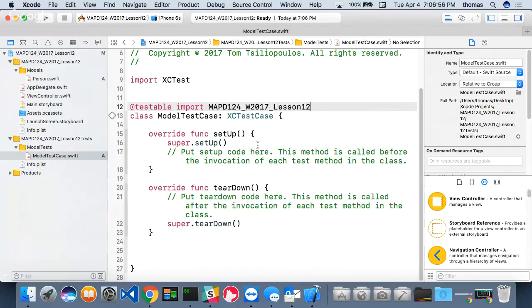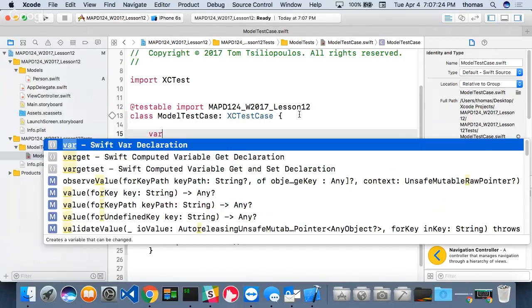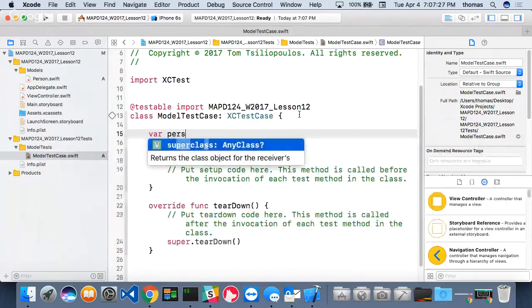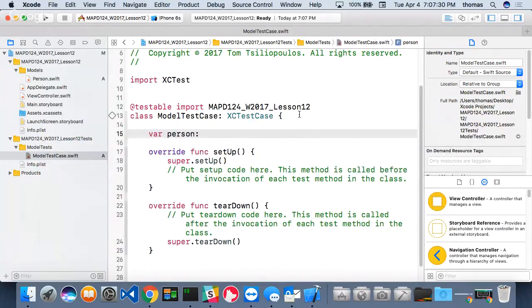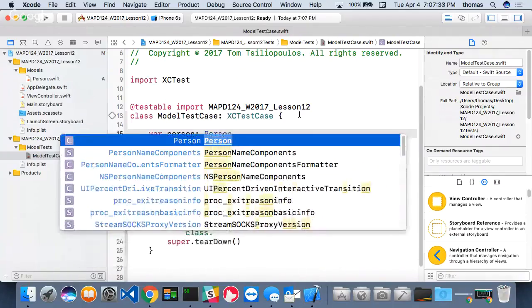So again, what we want to do is set up some way of testing. Because we're testing our model, all we care about is how the model initializes and all those kinds of things. A lot of times what we also want to do is create an object of the model that we're initializing. So maybe we want to call this the person model. Up here, we're going to use a variable at the class level. So var, let's say we're going to call this person, just to test our model itself, which is going to be of type Person.